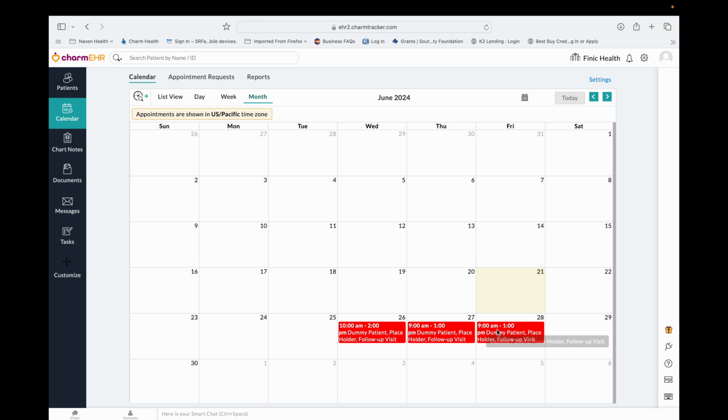The nice thing about adding these visits to the Charm calendar is that this calendar directly connects to your Google account that you created with your Finic Health email. So when you go into your Google Calendar, you will see these visits on your Google Calendar. Also, anytime a change is made on the schedule, Charm will automatically send an email update to your Finic Health email alerting you that a change has been made.